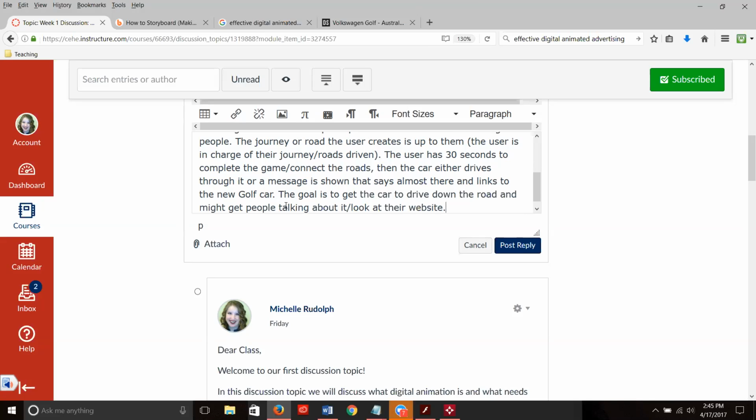And while it would be great if people wanted to go and buy the new golf car because of this, chances are they're not, but they might go ahead and look at the main Volkswagen website and they might see a vehicle that they do like there. Or they might at least just talk to their friends about, hey, this is fun for a minute of your life type thing.